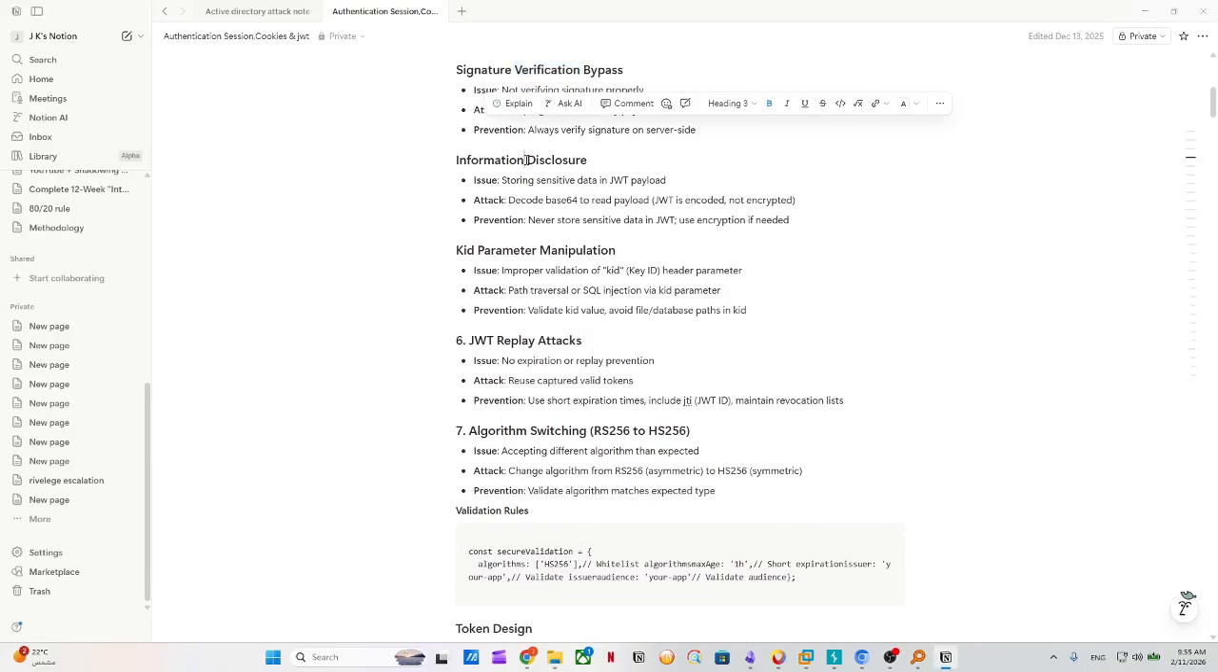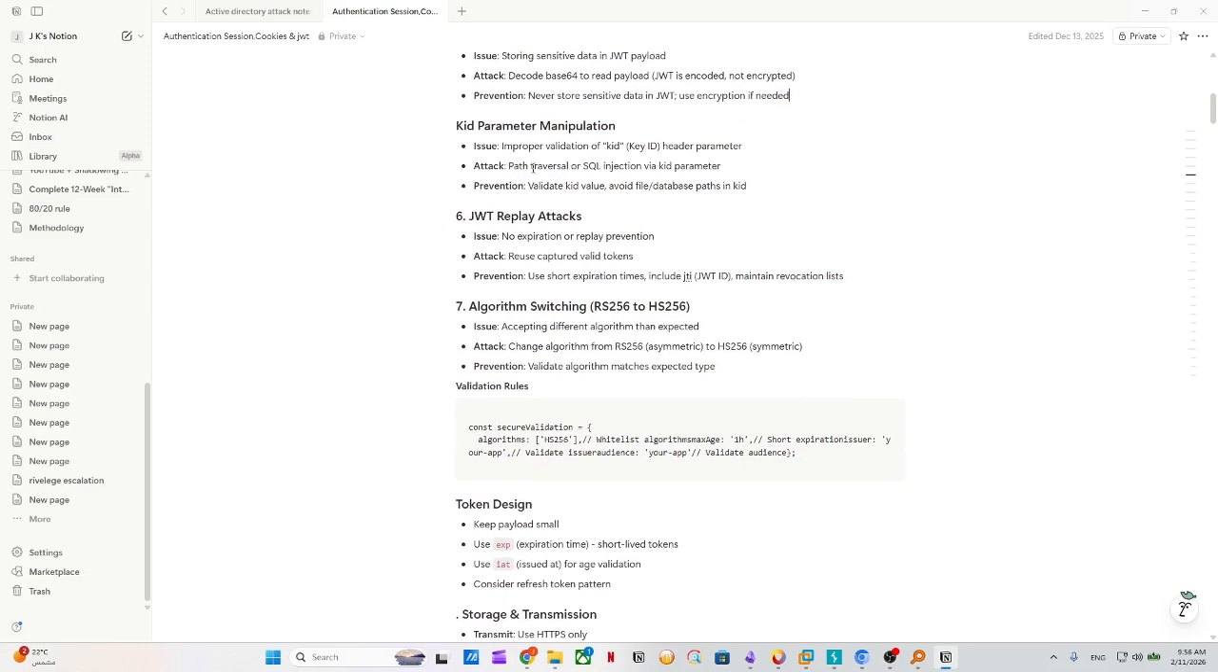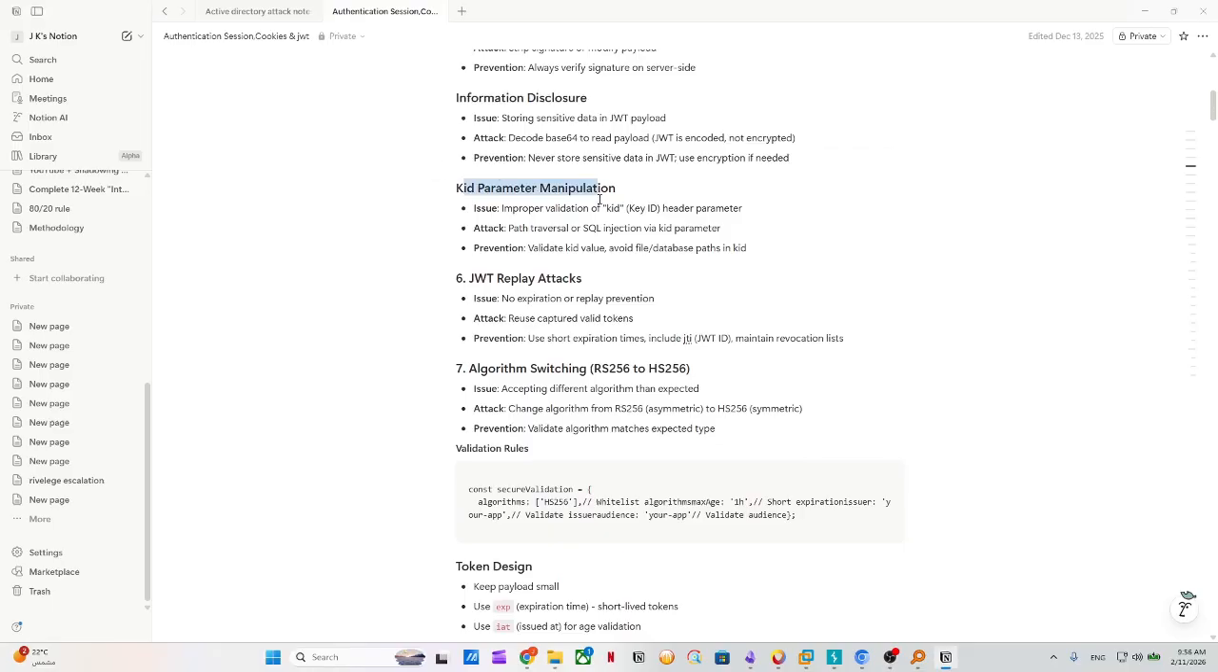Then we have information disclosure, storing sensitive data in the JWT payload. Decode base64 to read the payload. JWT is encoded, not encrypted. So basically JWT is not secure, it's not encrypted. If you store any sensitive information like a password inside the JWT payload, it can be decoded by base64 easily by anyone. It's just encoded, it's not encrypted. Remember this point. Never store sensitive data in JWT. Use encryption if needed. So we have key ID parameter manipulation, which is improper validation of the key ID header parameter.